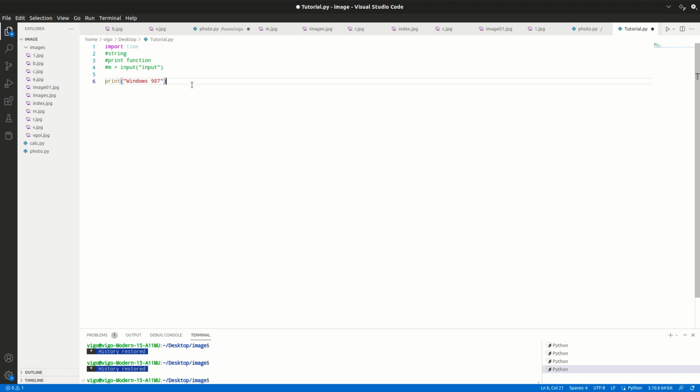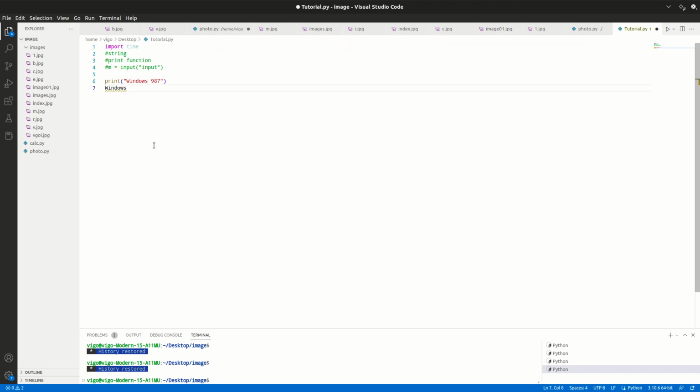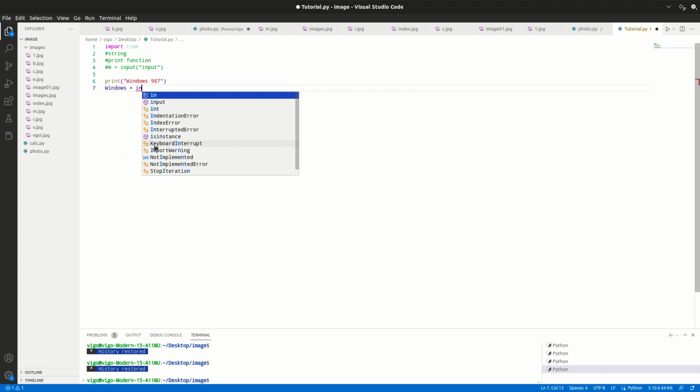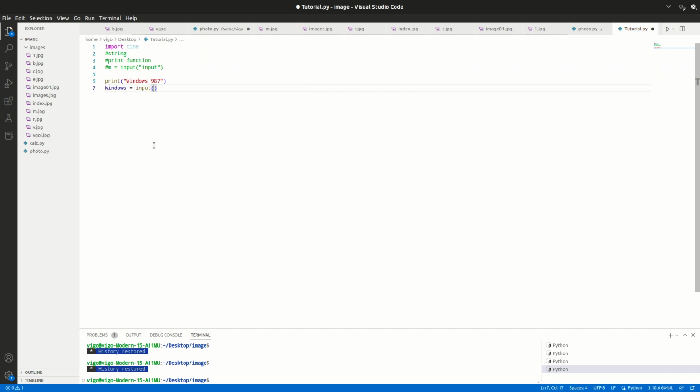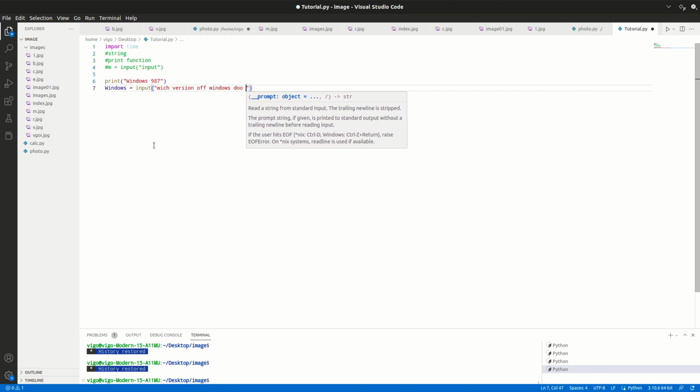It's kind of funny. Okay, now we can type in Windows equals to input. And then which version do you like? Which version of Windows do you like? Okay.